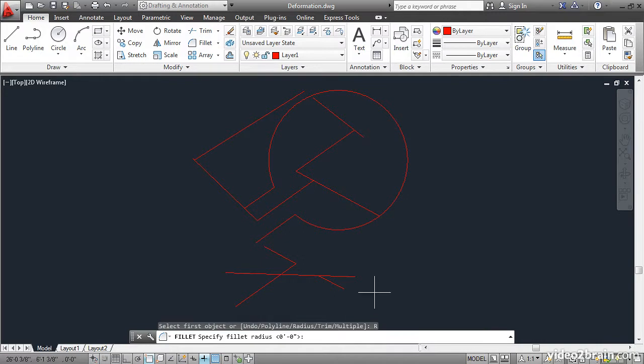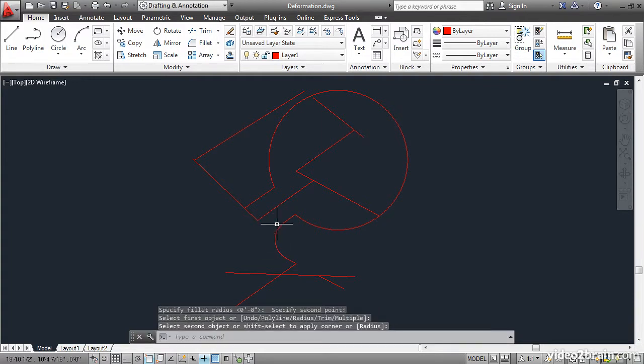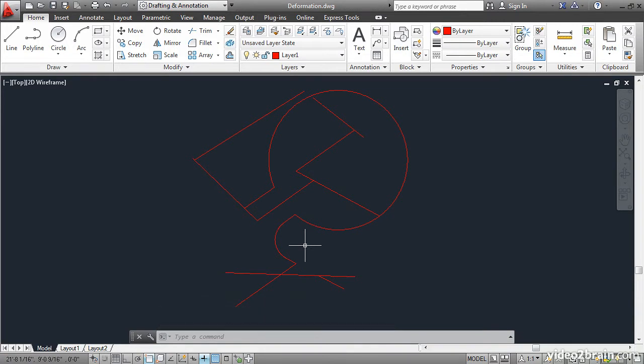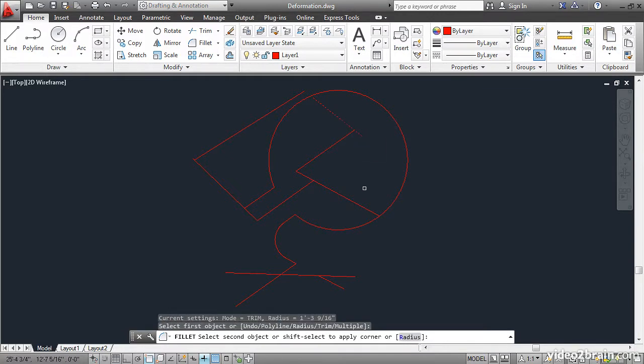Now I'm not too sure about the scale of this drawing, so I'll set the radius interactively by clicking 2 points. I'll click here and here to set a radius value. Then I'll go ahead and click two objects, and they're joined with an arc that has the radius that I specified. I'll press the spacebar and fillet two other objects together. How about this one and this one?